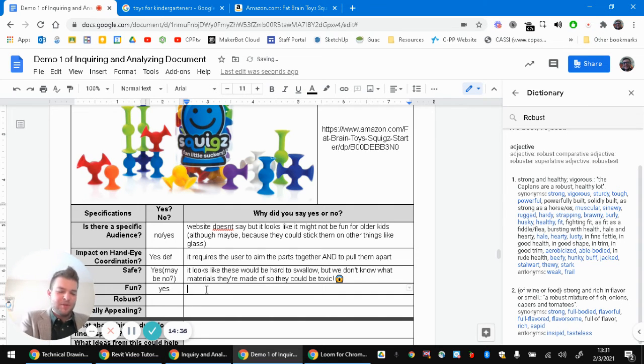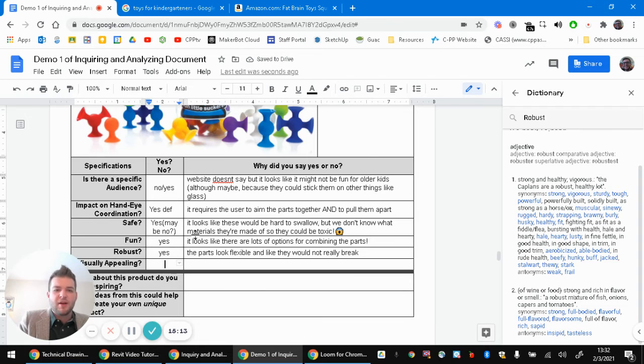Is it fun? Yes, I think it would be. It looks like there are lots of options for combining the parts. Is it robust? I would also say yes, probably because these are really flexible, right? Remember, robust means durable. The parts look flexible and like they would not really break. Probably over time they could break, but I think in the short run, they're definitely robust.